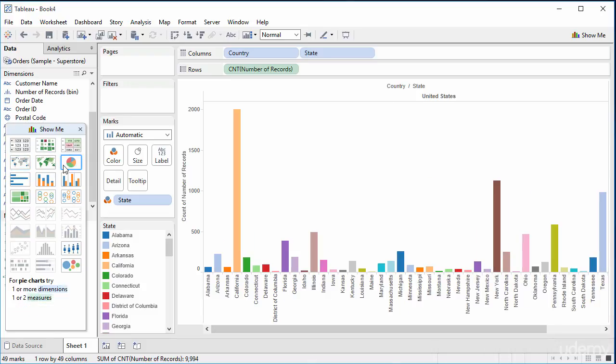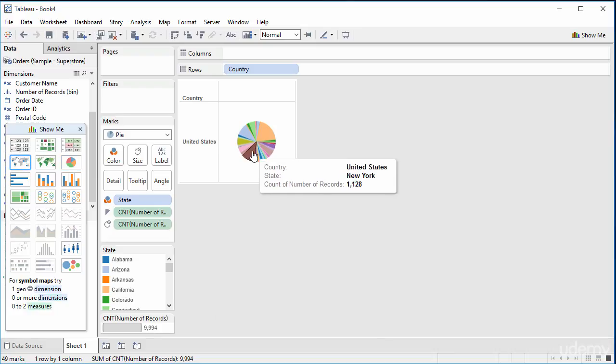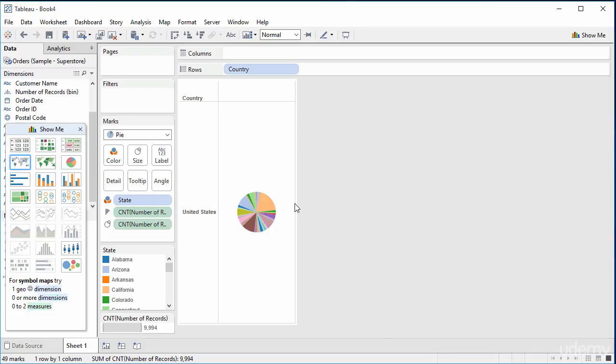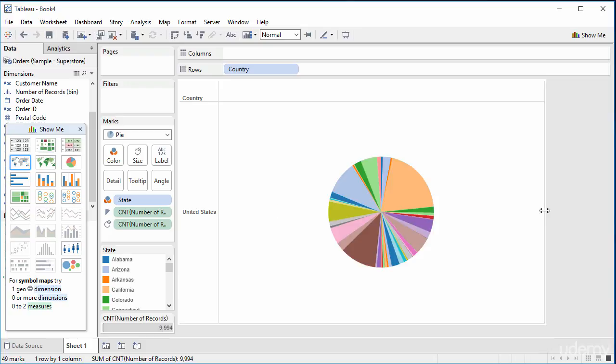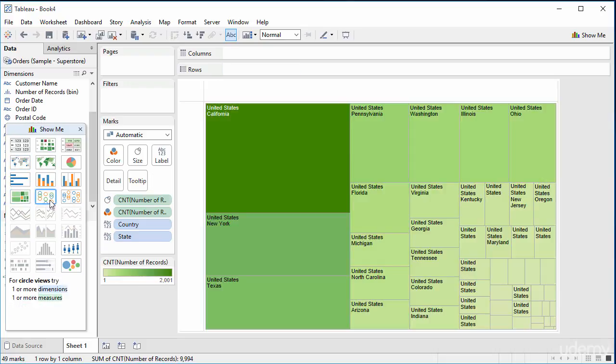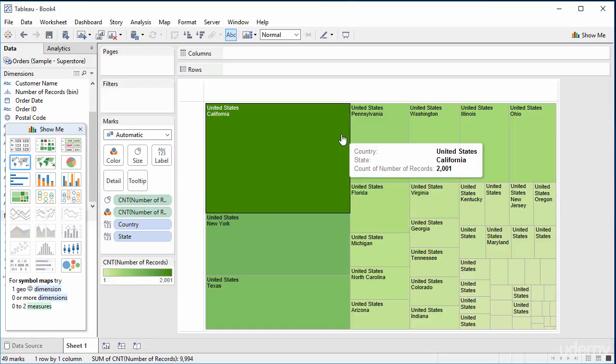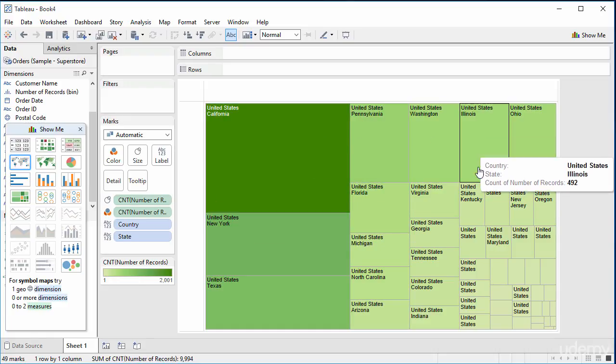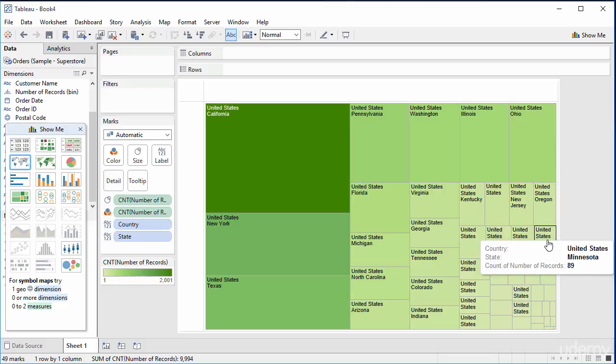So let's see what else. A pie chart. Not sure how useful this is going to be, but let's just expand and expand. Not ridiculously useful. You can see all of the states down here, but in its current position, not really useful. So you've got tree maps, so you can see the various orders by state, with each state having the size related to the number of records.